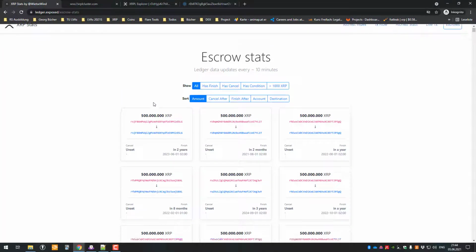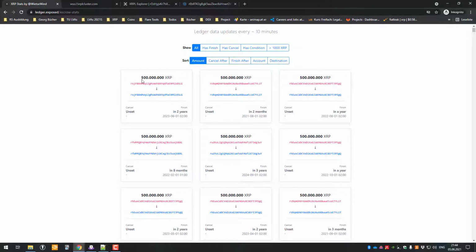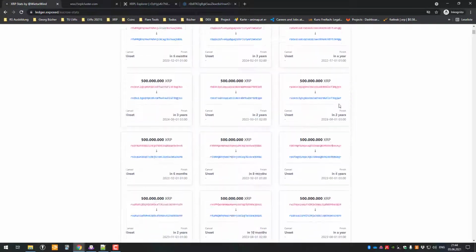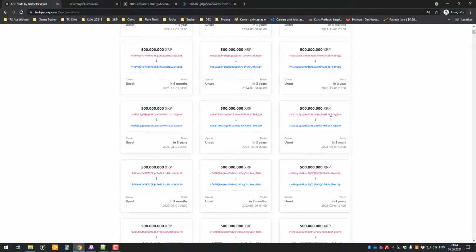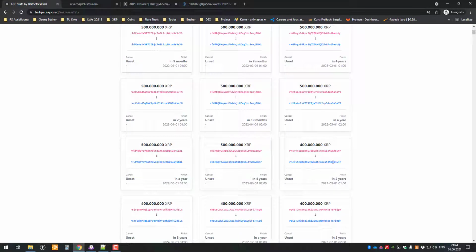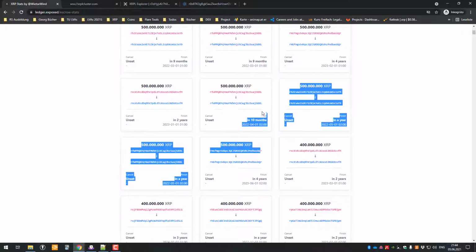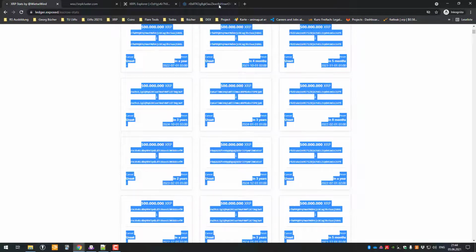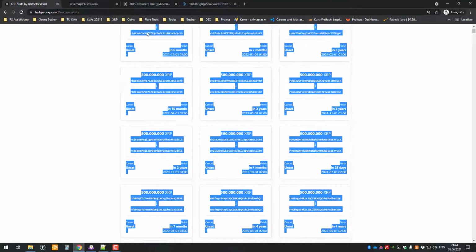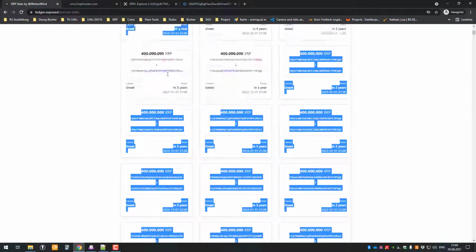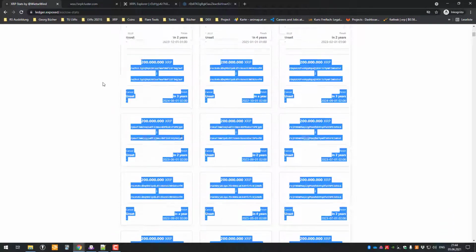So they're finally here. For example, here you can see Ripple's escrow. You can see $500 million in 2 years, $500 million in 2 months, and so on. It's not sorted by date, just sorted by amount size. Here you can see all the escrows over the next, I think, 45 to 50 months, something like that. They will all be released over the next 5 years.